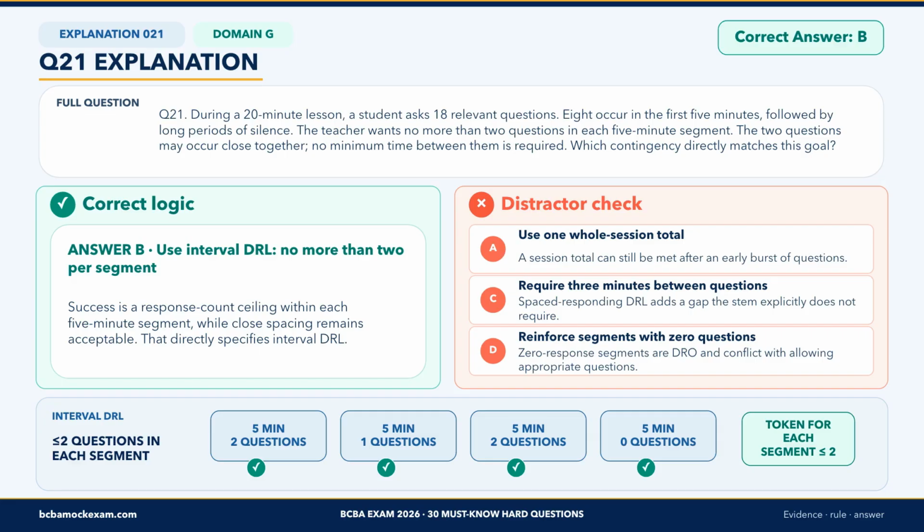The 4 5-minute boxes are scored separately, each with a ceiling of 2 questions. A. A whole session total can still be met after an early burst and therefore does not directly distribute responding across segments. C. A spaced responding DRL imposes a minimum time between individual responses, but the stem explicitly allows 2 questions to occur close together. D. Requiring 0 questions is DRO and conflicts with the goal of allowing appropriate questions at a reduced rate. Match DRL to the pattern being changed: full session totals, local interval counts, or spacing between responses.